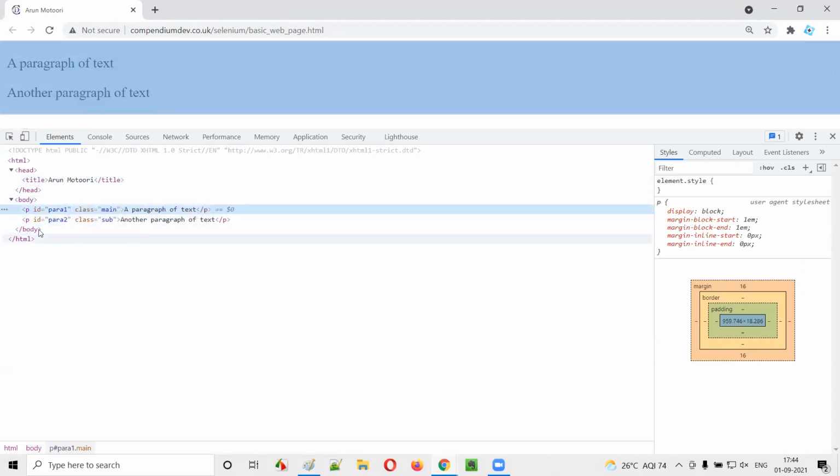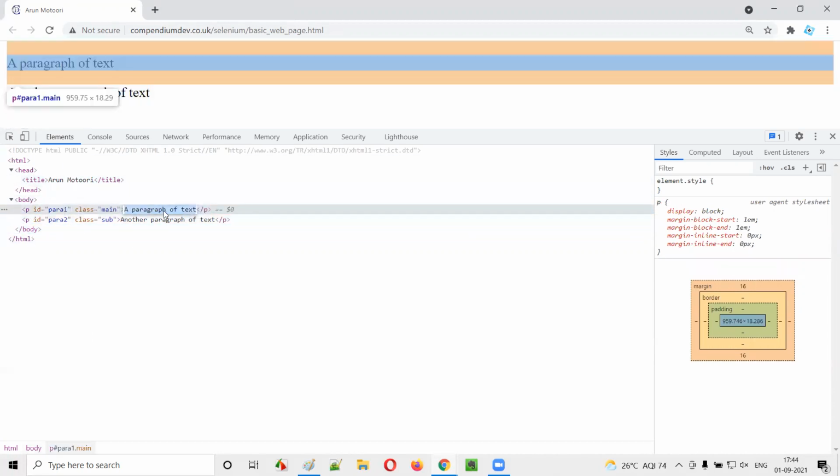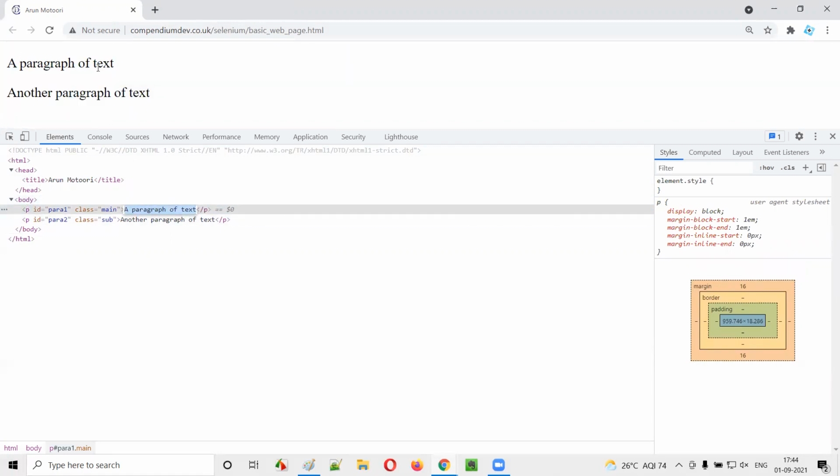So in the first paragraph, guys, the content is there. You see, this is the starting tag and this is the ending tag. The starting paragraph tag and ending paragraph tag, and in between the paragraph tags, there is some content. That content is being displayed here, a paragraph of text.